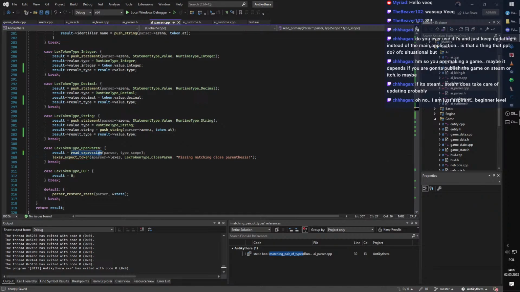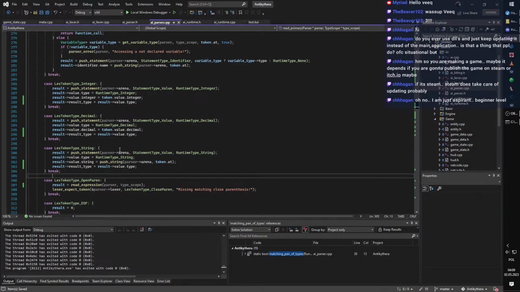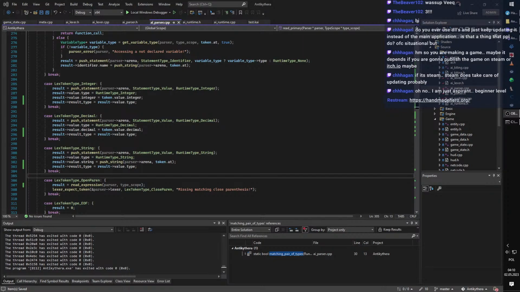Oh wait, no, never mind. This is obviously not an AST. Oh, you're an aspirant? I see. So I may recommend something. I don't know your background or anything, but I would recommend Handmade Hero if you have heard of that. It's a pretty cool resource. So yeah, hope that's useful. And if you need some programming help, let me know and I'll see what I can do too.